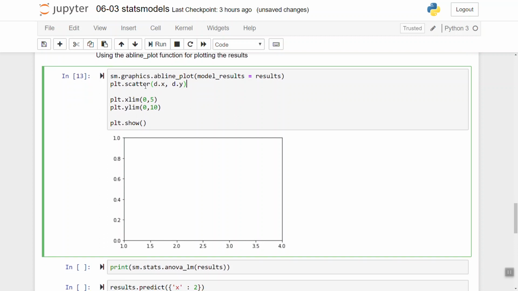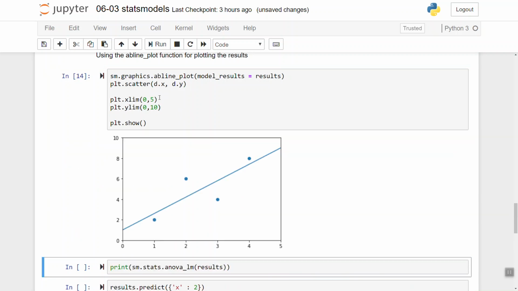So here I'm going to do plt.scatter, make a scatter plot of the x and y variables in our data frame D, and then I also just adjusted the axes limits, and so now we have our 4 data points and the regression line thrown in there.